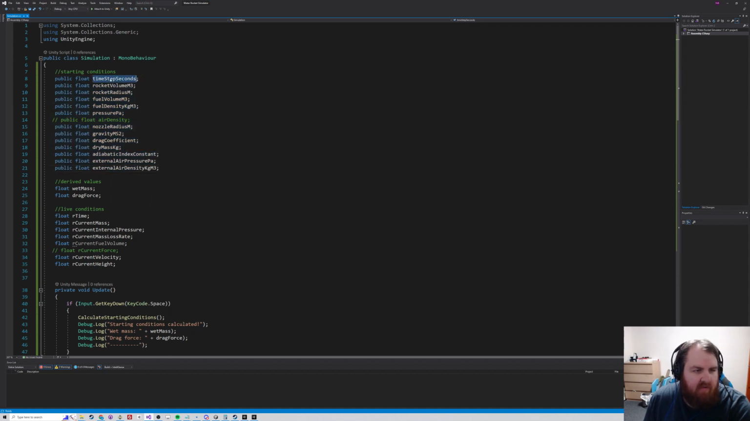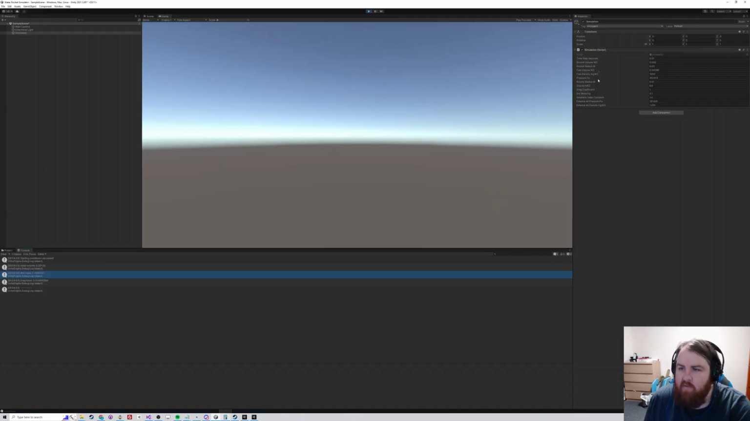So we have the time step, which is how long in seconds each iteration of the simulation is going to go for. I have the volume of our rocket, the radius, the fuel volume, the fuel density, the pressure of the air that's in the rocket, the nozzle radius, gravity strength, drag coefficient, the dry mass of the rocket, the adiabatic index constant used for the change in pressure simulation, the external air pressure, and the external air density. So these are all set by us at the start of the simulation. So we can see up here in the simulation, we have all those values here.